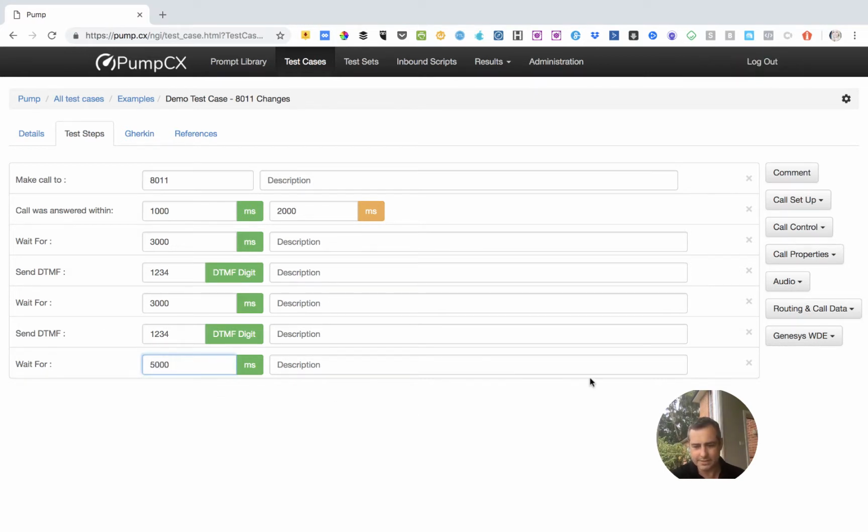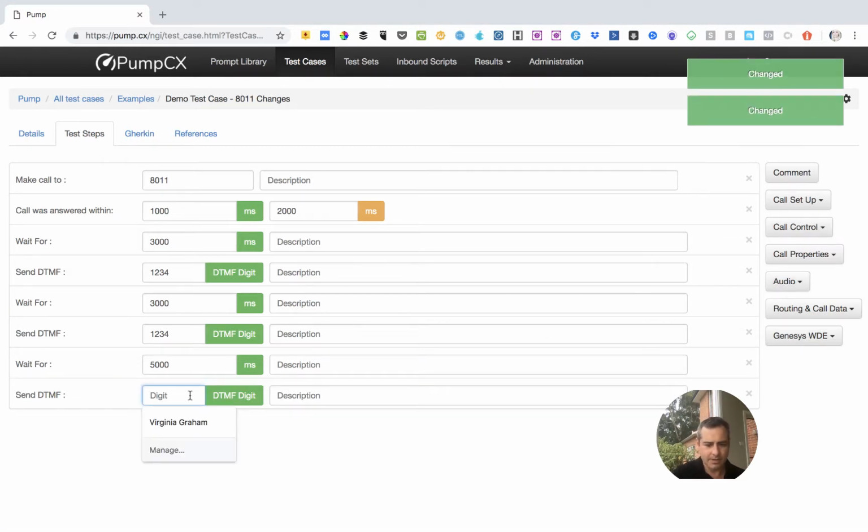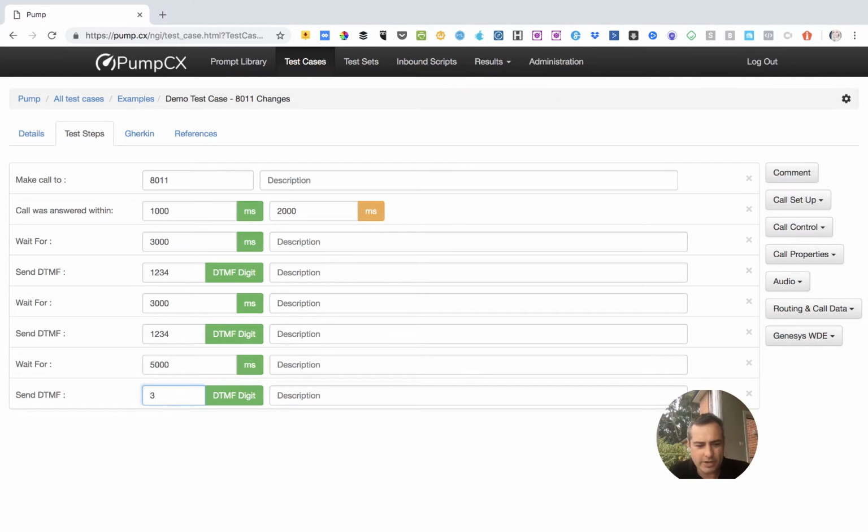Of around 5 seconds. And then we wanted to press 3 for changed options. Often when you're creating a test case, you'll actually dial the call manually with a notepad in your hand and write down the rough timings and the DTMF presses you do, just so there's less playing around.